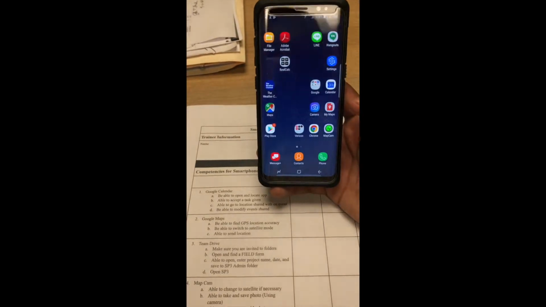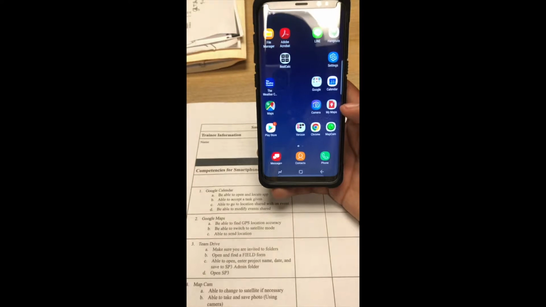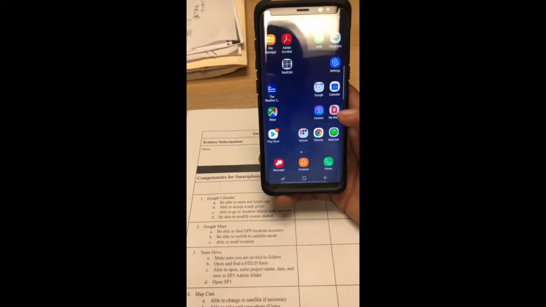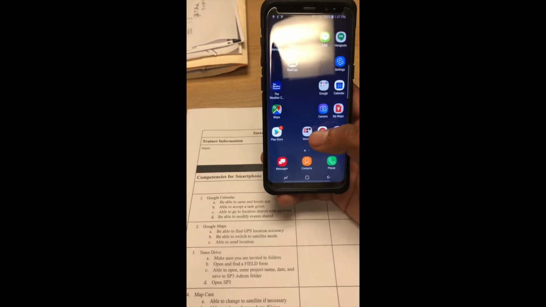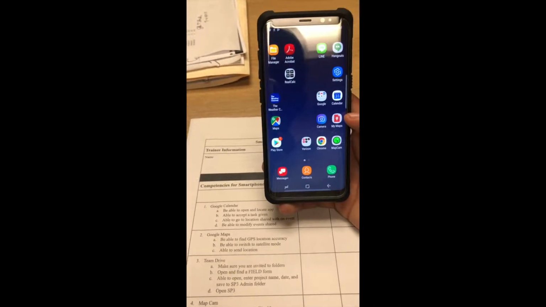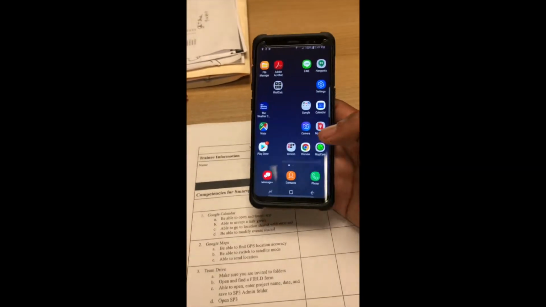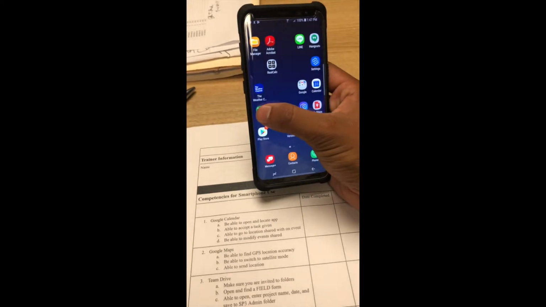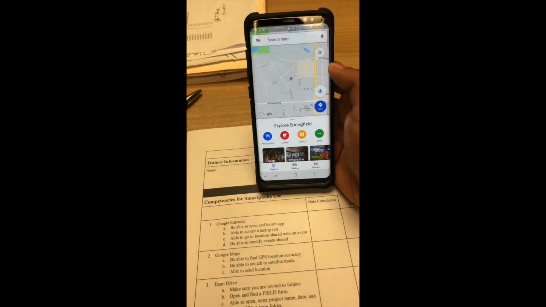So the second thing you'll have to know when using this phone is the Maps, which is different from My Maps. As you can see here, the Google Maps is a green, blue, and yellow color, but My Maps looks like a red paper with a location signal on it. First you have to be able to locate Google Maps, which is on the left side right above the Play Store. Just open that.